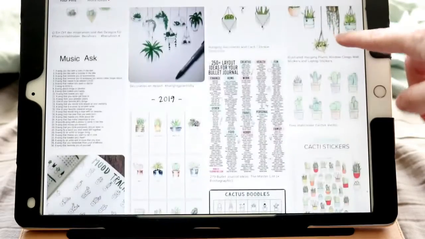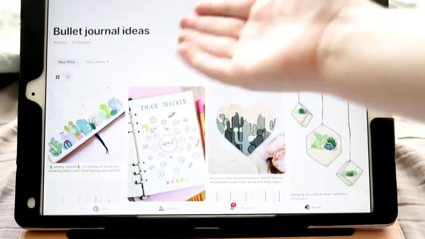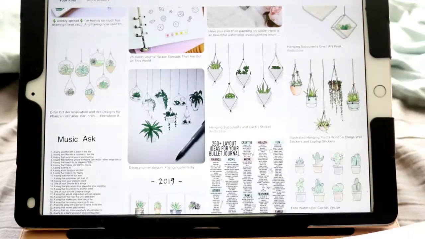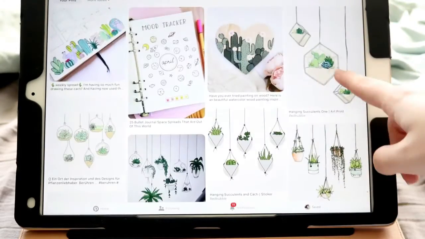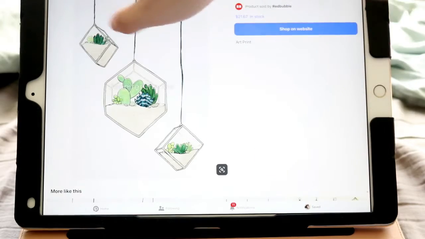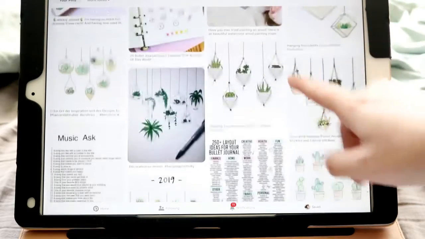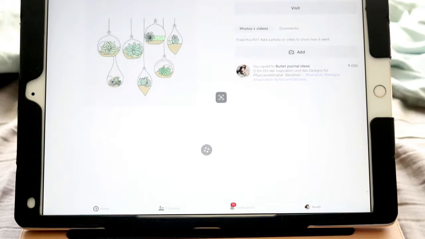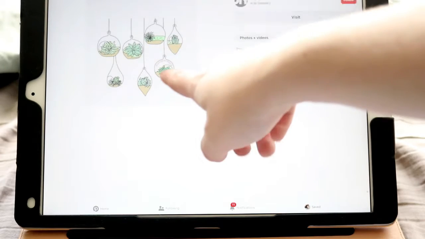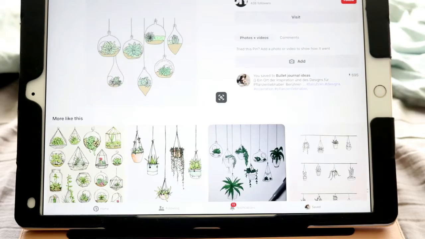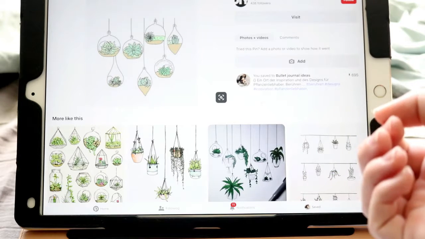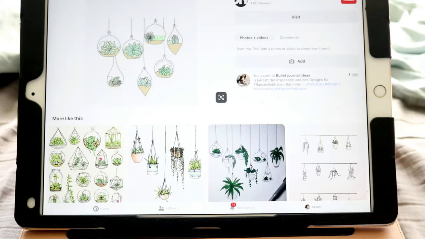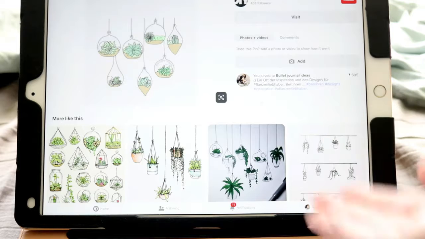So here's my Pinterest board. I just make one for bullet journals. As you can see, the doodles from the page I just showed you came from this. I rearranged them how I want on the page. Also on the next page, the two little hanging succulents came from here, just two of them. So I take little bits of doodles most of the time and just place them on the page how I want them.